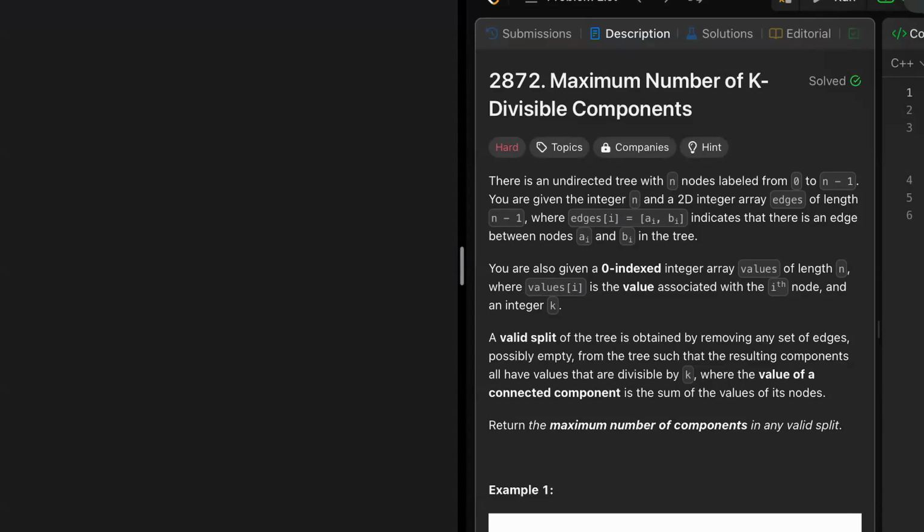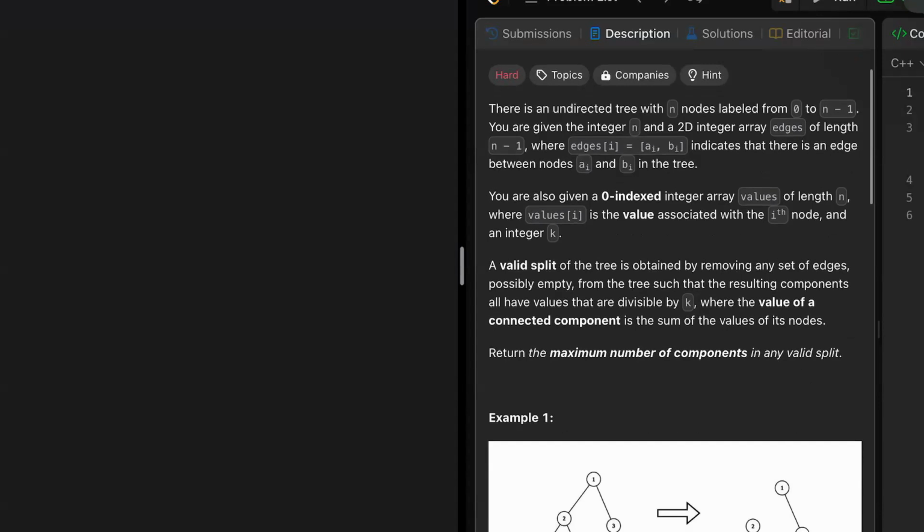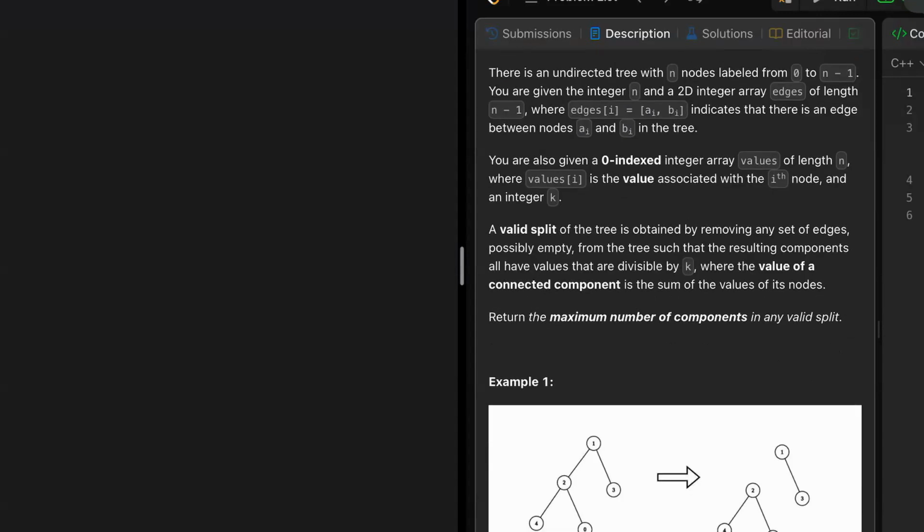Hi guys, so today we'll be solving this problem called maximum number of K-divisible components. In this problem, there is an undirected tree with n nodes labeled from 0 to n minus 1. You are given the integer n and a 2D integer array edges of length n minus 1, where edges[i] is a[i], b[i], indicates that there is an edge between nodes a[i] and b[i] in the tree.